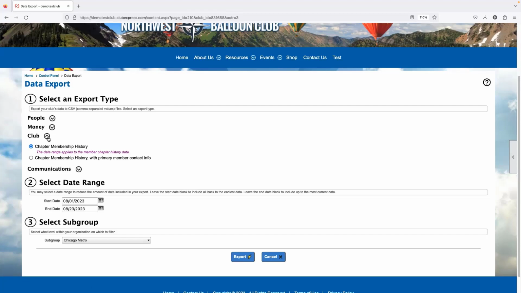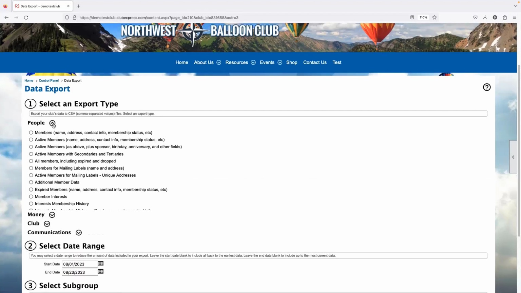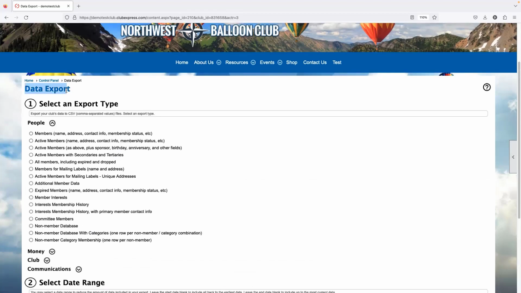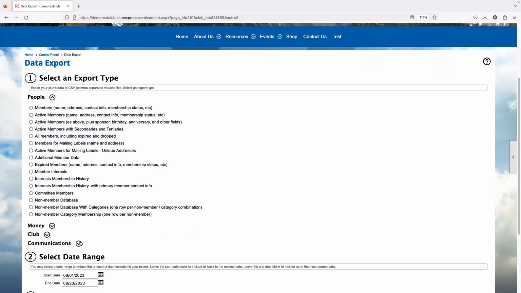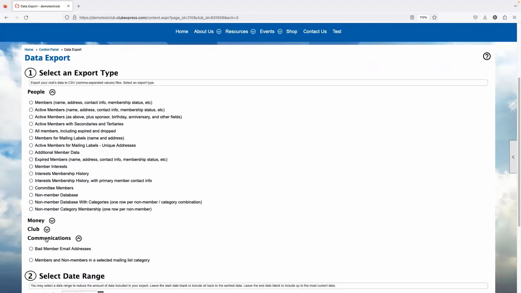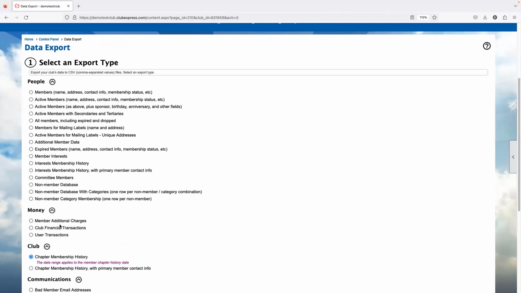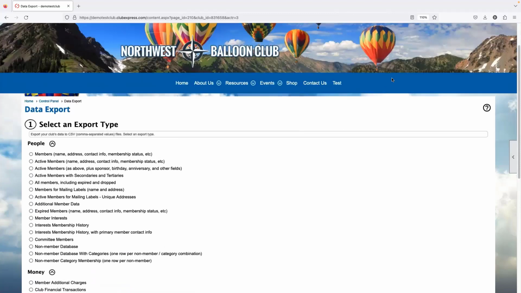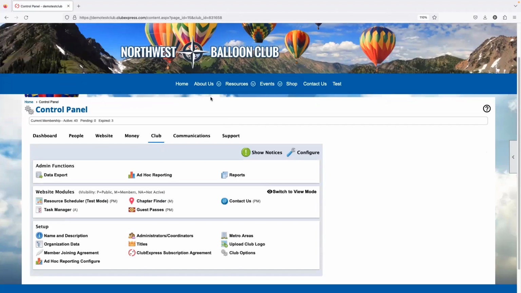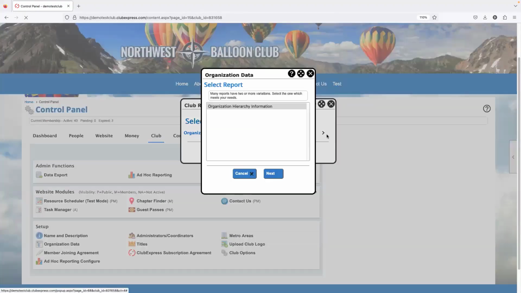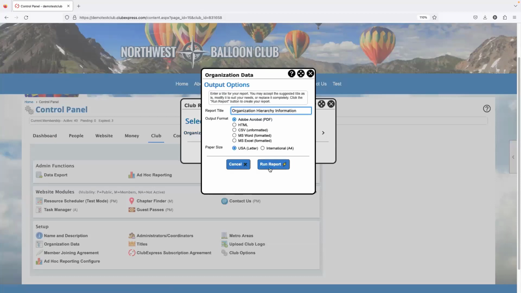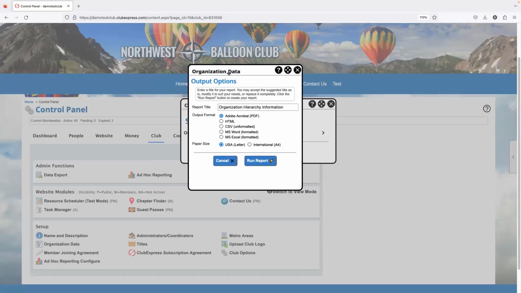Now, most of the exports here are the same exports that were there before. So if you've used the data export page before, you'll recognize a lot of these exports. These were here before. We have added a few. So for example, in the communications section and the club section, a lot of these used to be reports. A lot of us are very used to going to the control panel, hitting this reports button, and then choosing what report we want to run, and we can choose to run it, and we get to this page and we get a few options. So those of you who have run reports before, this will be familiar.